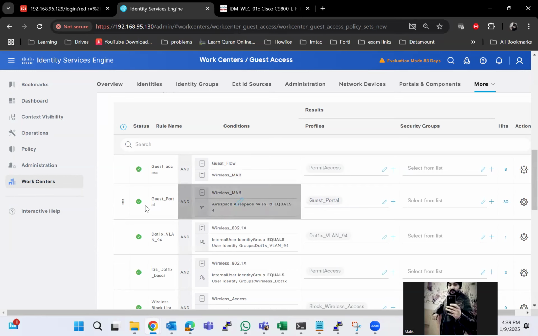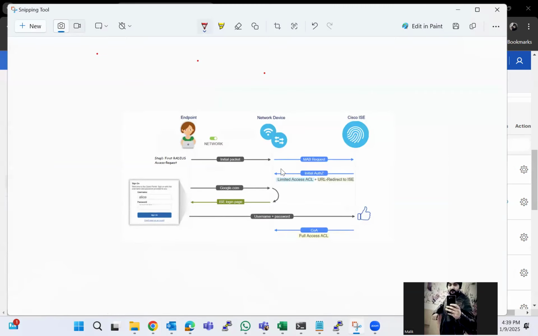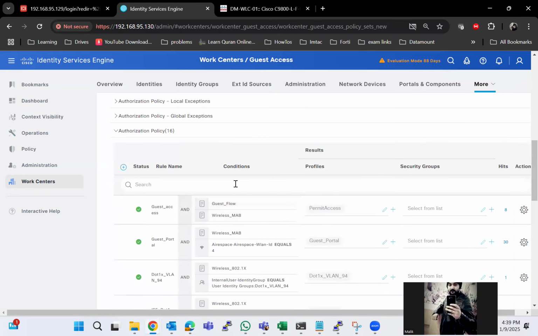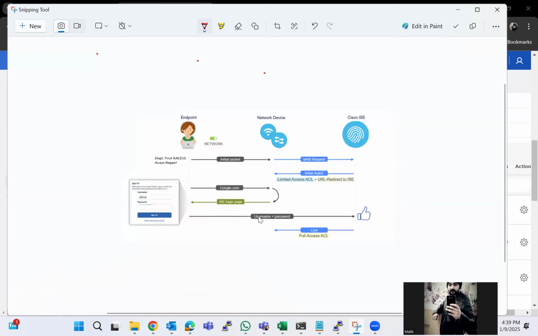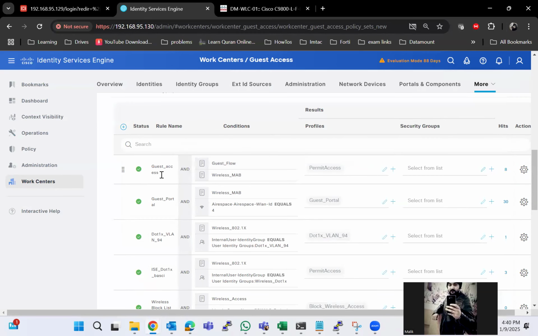So after this first authorization policy, these 1, 2, 3, 4 steps will be completed. User will be able to see a pop-up portal or registration portal or authentication portal. And then when user puts a username and password, it again comes to ICE. If you see here, this username password authentication request will come to ICE. So this time it is for authentication or to give access to user.